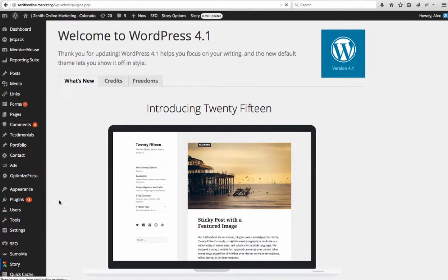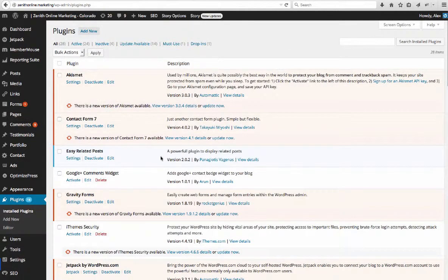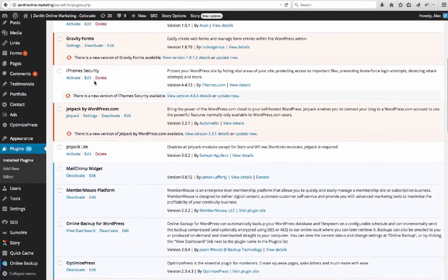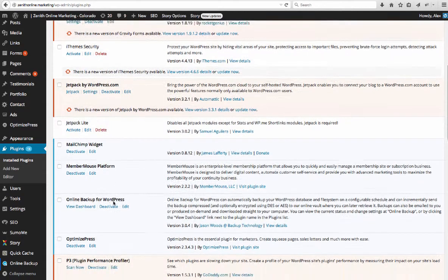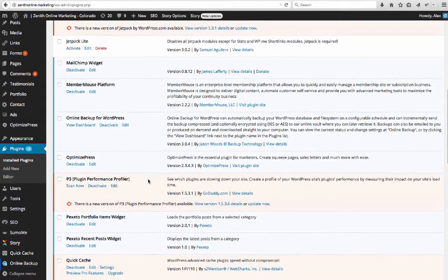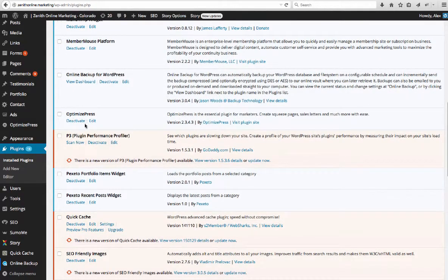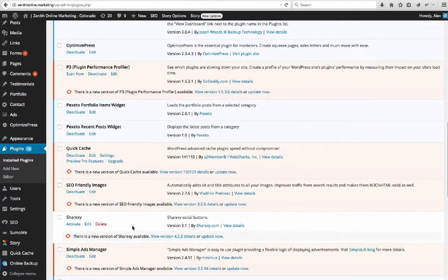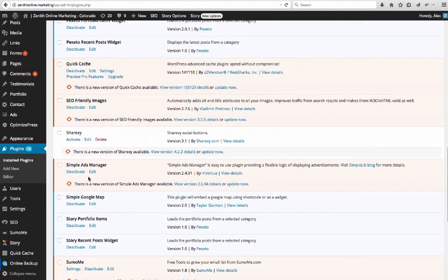If we go into install plugins, then you'll be able to see all the different plugins and the way it works. We've got contact forms, related posts, Google Plus comments, form plugins, so we can create those. Integration of our email marketing campaigns into our website. This is the sales online marketing funnel creation tool. We've got basically a performance profiler plugin. We've got all sorts of different things.